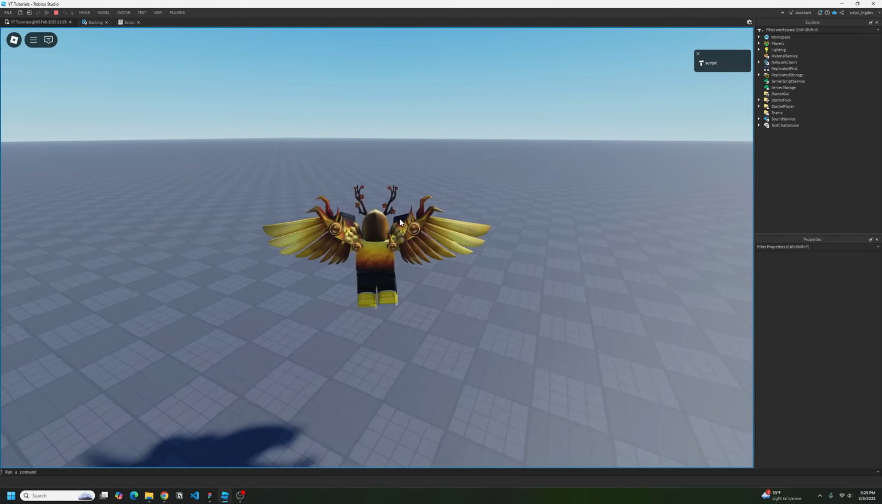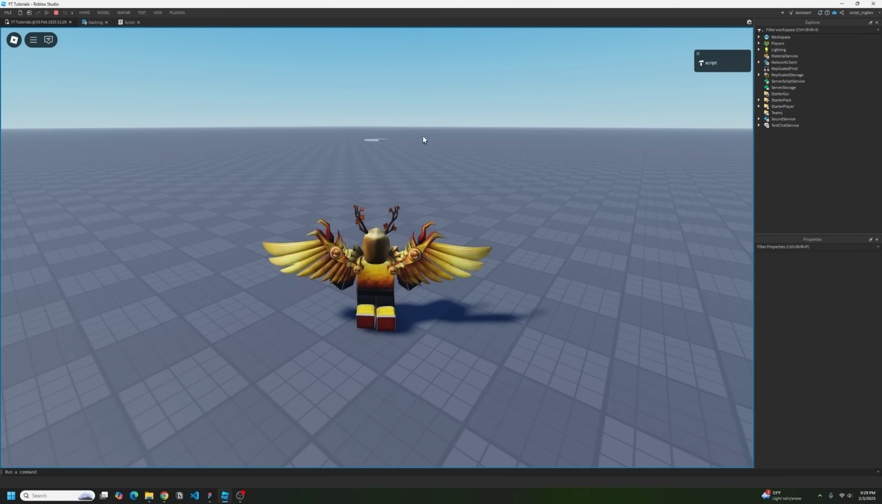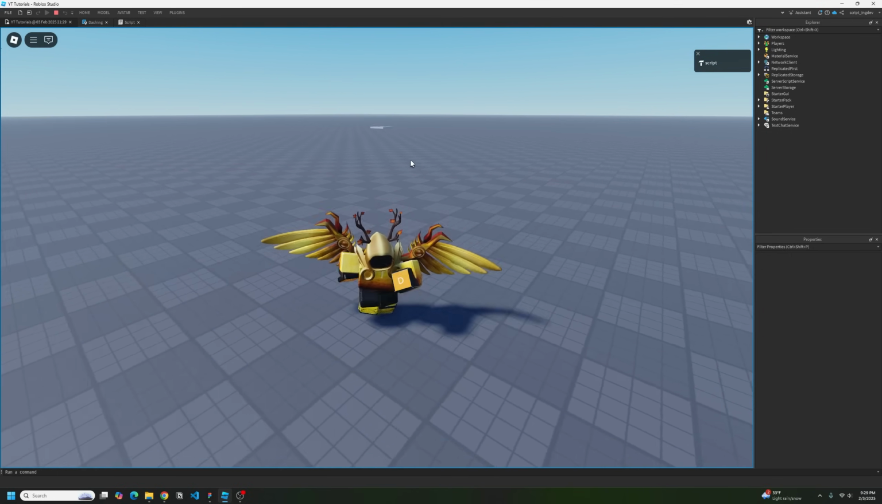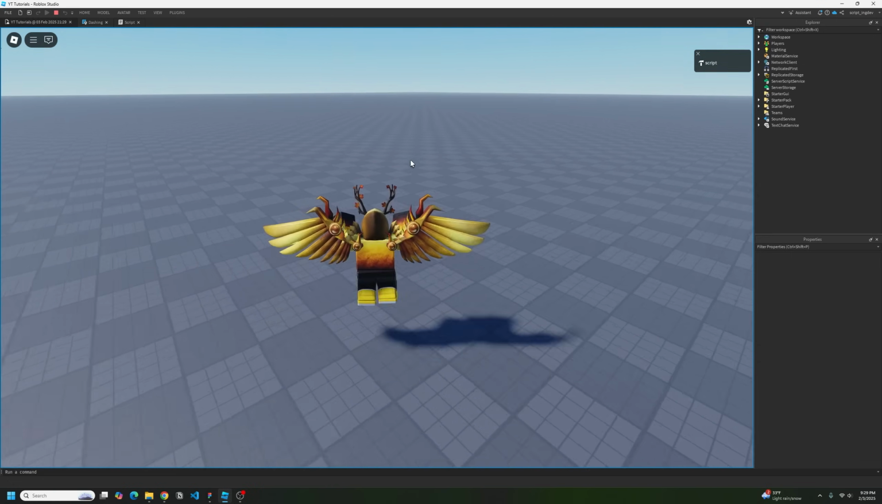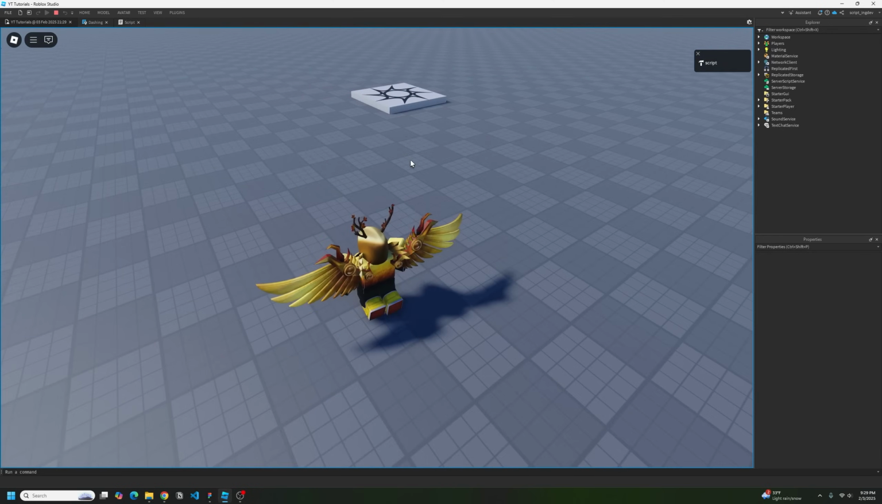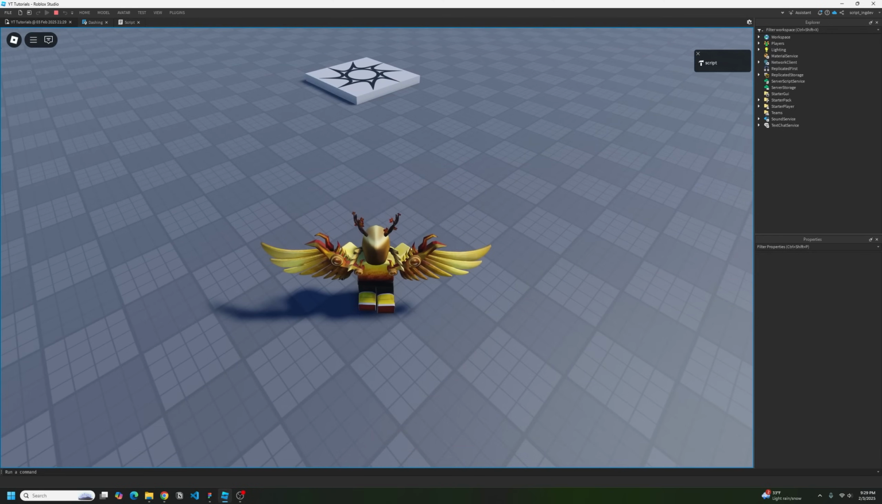If I'm too lazy to go to the spawn location, let's see how many dashes this takes. Ready? 1, 2, 3. 1, 2, 3. Oh, I missed it. Oh no, I missed it.